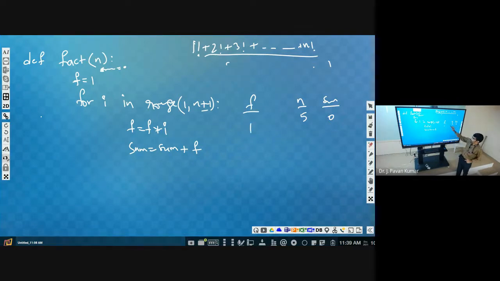Another one we want is i. Let us consider i here. Now, i value starting from 1. Then f value will be 1 only. Sum value will be 1. Next, i value will be 2. F value will be 2. Sum value will be 3. Sum is equal to sum plus f. What is f? 2. Sum is 1. So 1 plus 2, 3.